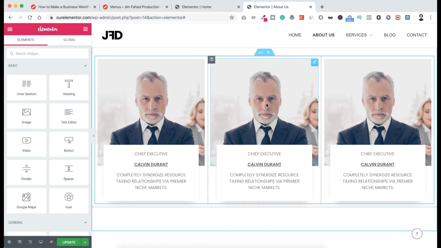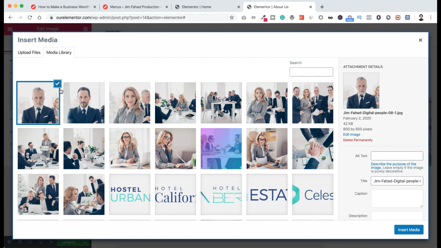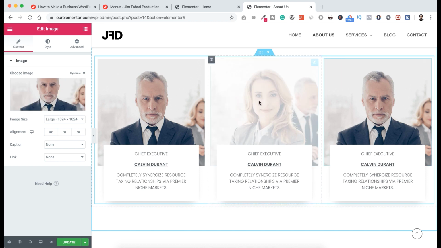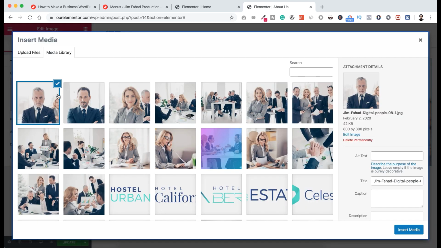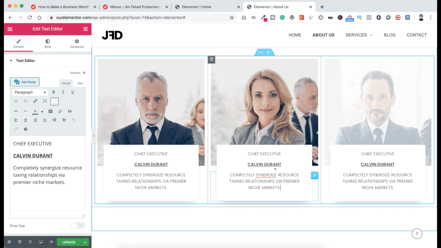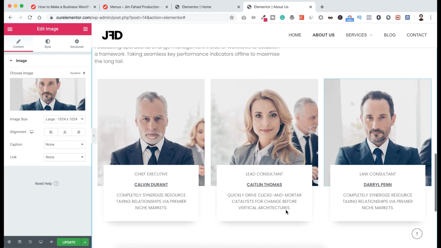And I want to change the other team members' images. To do that, let's click on the pen icon. Here choose item, choose image. Let's select another team member's image, insert media. Now let's change the third team member's image, choose image and select another image. Click on insert media. And you can change all this information separately from here, from the text editor. So I'm changing that as well really quickly. Alright, so our team member set is done.